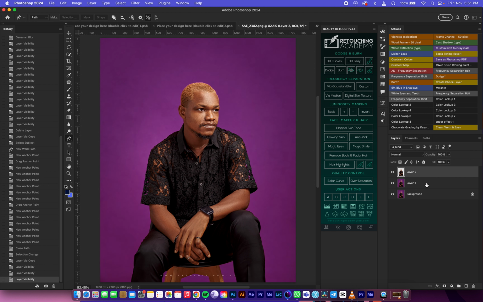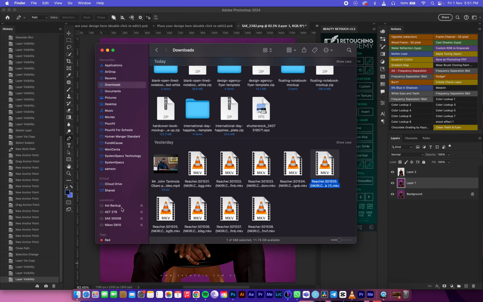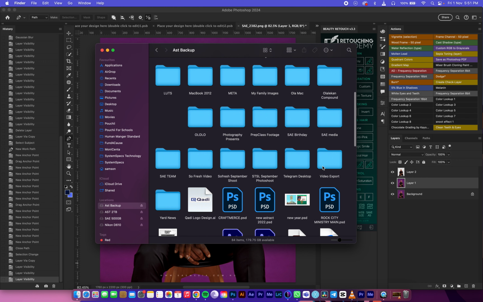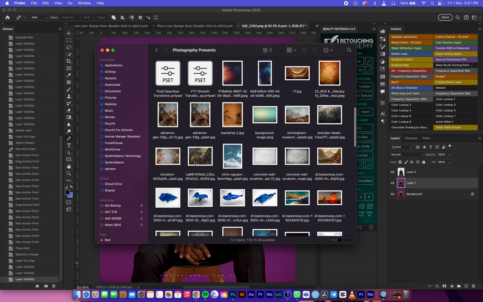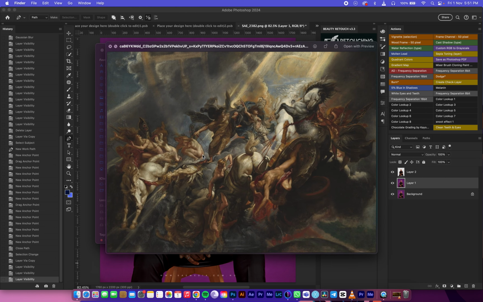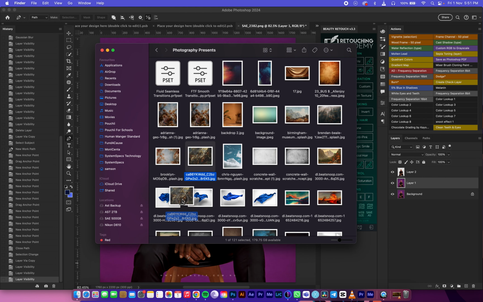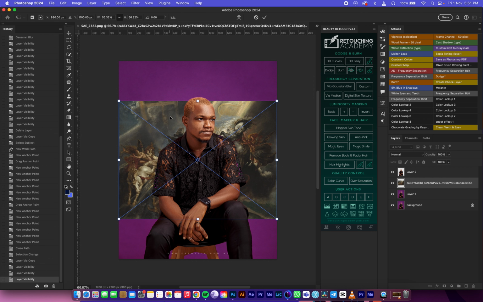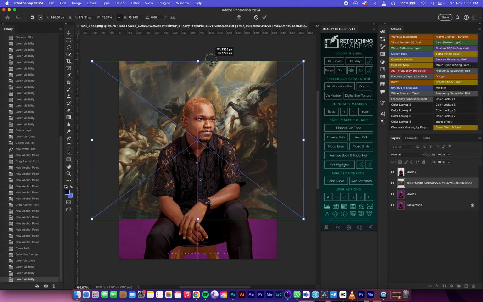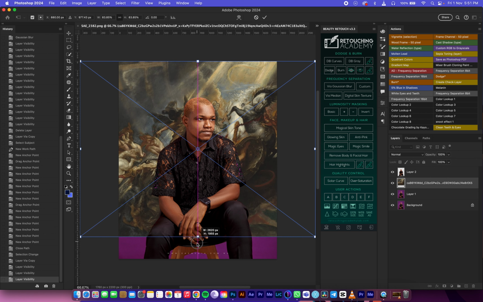So next thing I want to do is bring out my art image. I already have it opened in my Photoshop, photography preset. So I'm going to use this background and I'm going to drag and drop it. You can download this from Google, you can download from Shutterstock, you can download from Freepik. Just search for art images. So I'm going to increase this way.